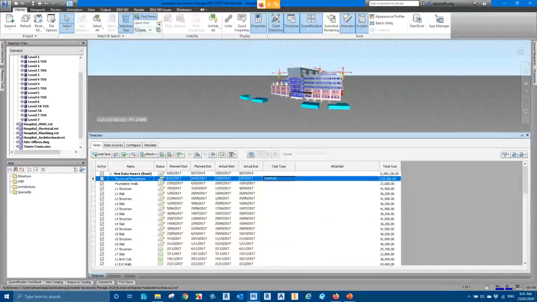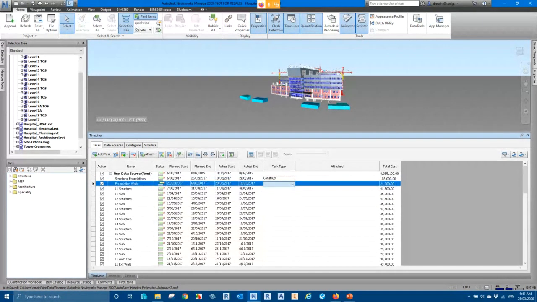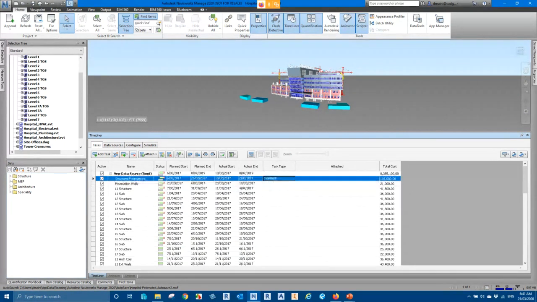Now, I can't manually do it for each of these tasks, because it's such a tedious process. I remember a few years back, we were working on a massive construction project in Victoria, and there were 2,000 tasks. So I can't manually go and change the task type for each of these.